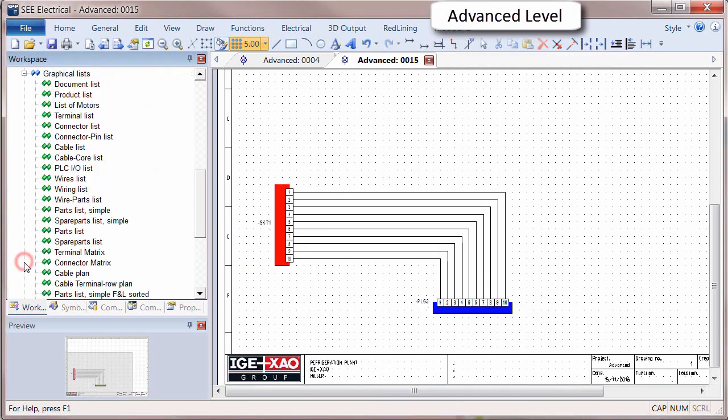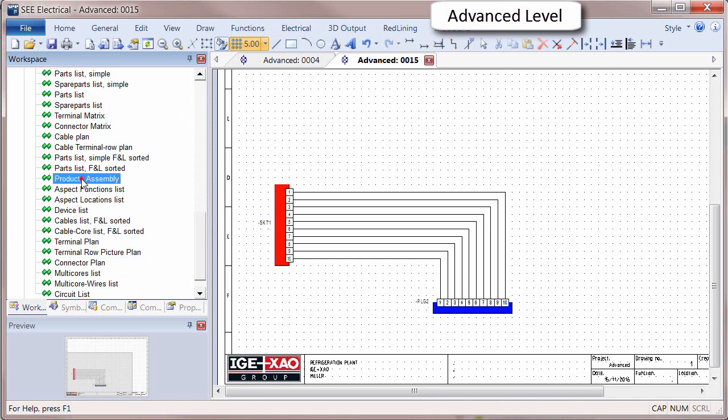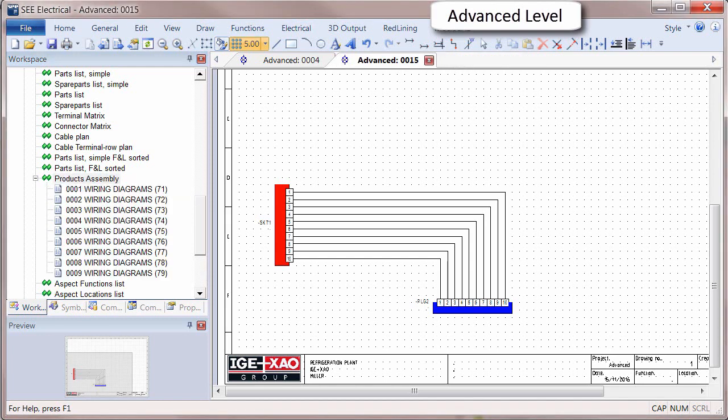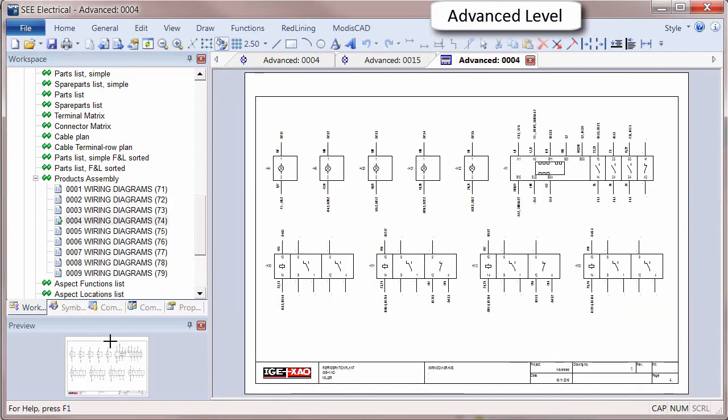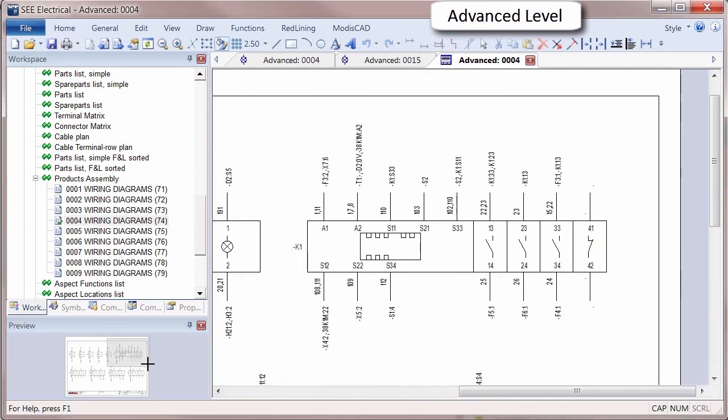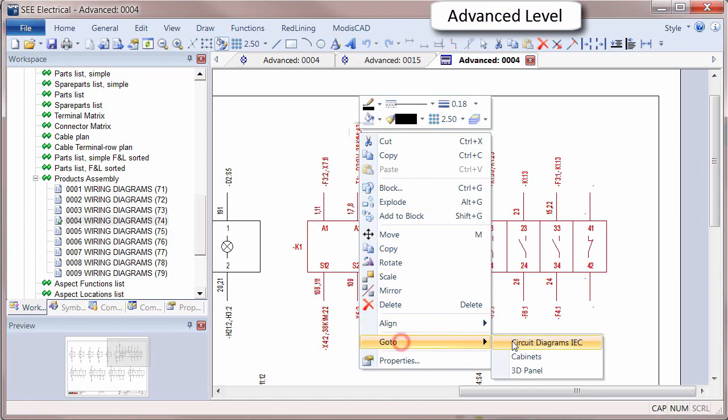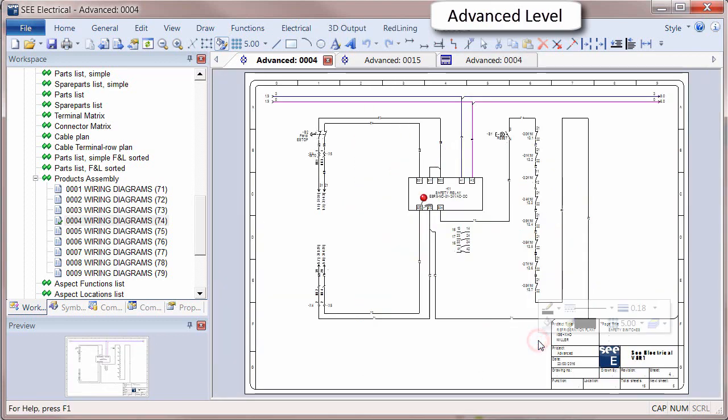See Electrical Advanced contains a huge list of additional reports. These can be graphical reports for cabling, for plugs and sockets. Here's one for the product assembly. This gives a wiring diagram bringing together all the connection points for symbols together with their wire numbers and where they're connected to. This also gives a functionality of go-to where you can pick up the symbol in the project.